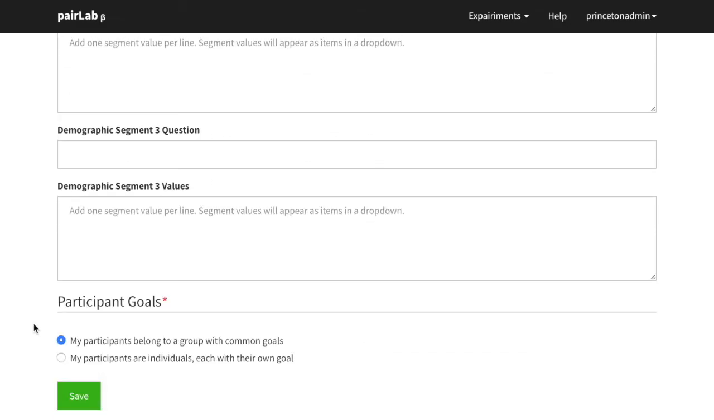All right. Okay, now we move on to the last field, participant goals. This tells pairLab whether it should consider the participants as part of a group with either common goals or part of a group with individual goals. And the reason is people vote differently depending on how connected they feel to you or your organization. Now, research tells us that people who feel they belong to a group will adopt the group's goals as their own and they will vote accordingly, as opposed to people whose goals are mutually exclusive of each other's.